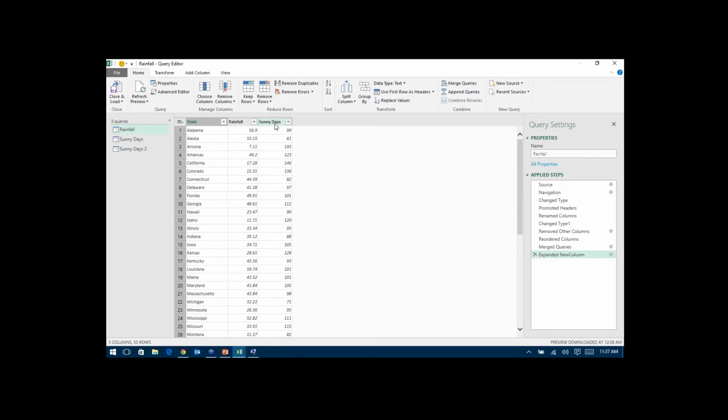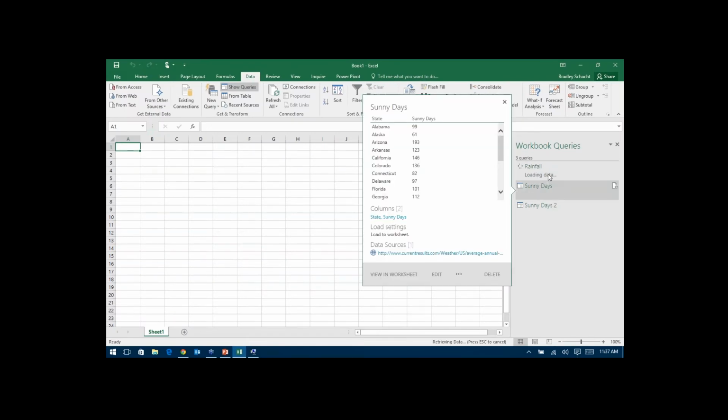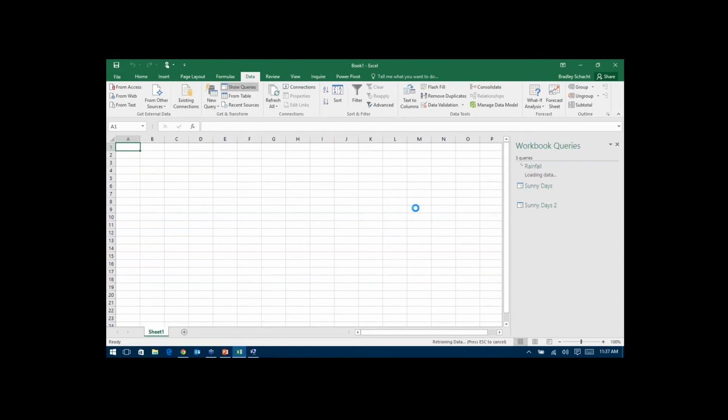So this would have ended up being sunnydays.sunnydays in the end. So I'm going to go ahead and do close and load again because now we're done with that one. You'll notice that my rainfall there is refreshing. When we get that one, it will pull in all the data for our rainfall and all the data for sunny days, and combine those queries all together using our append and then also our merge function that we just implemented inside there.